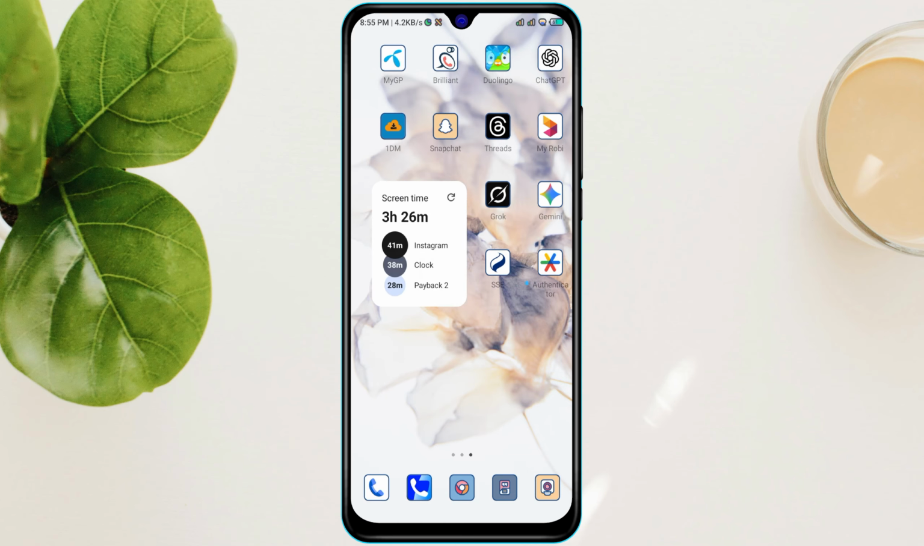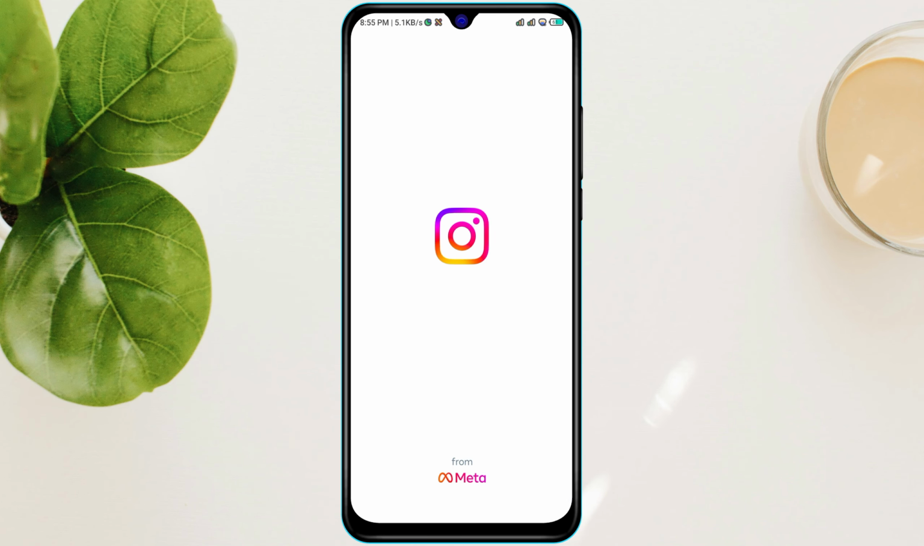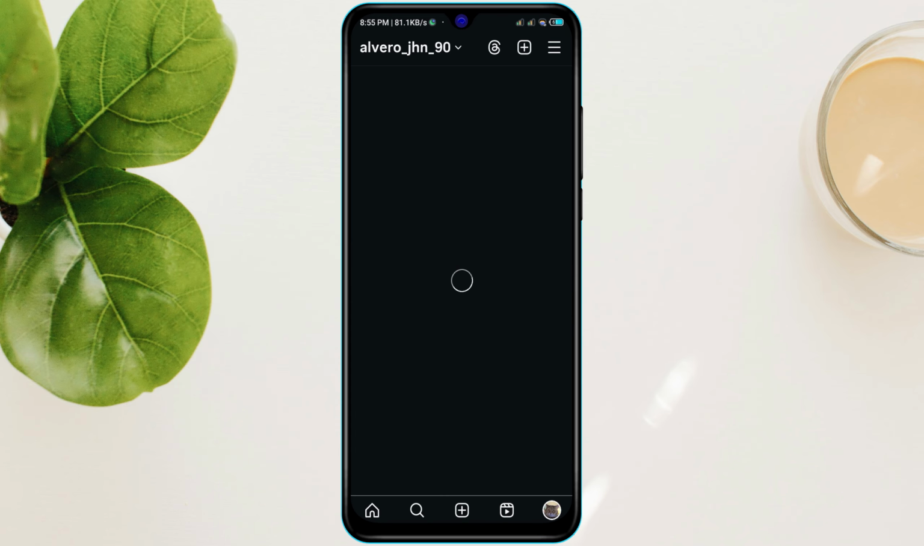How to set up or enable two-step verification on Instagram. First of all, open the Instagram app and go to your profile.